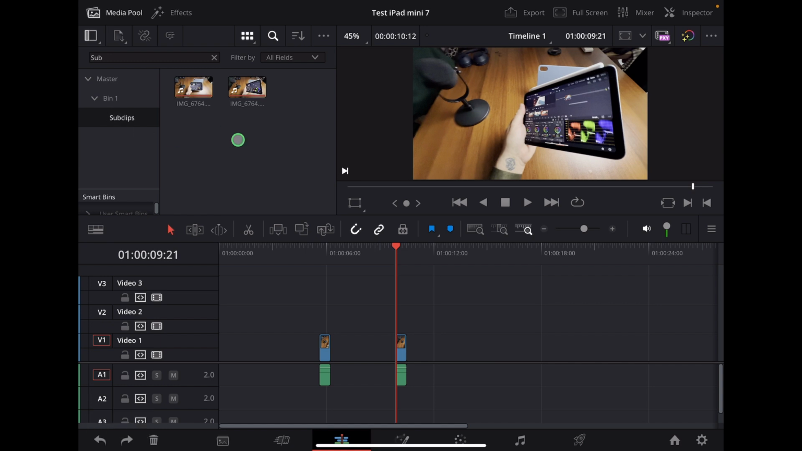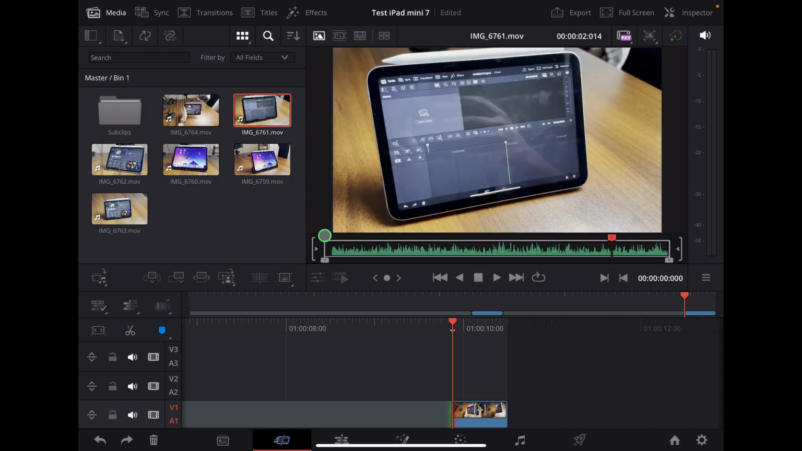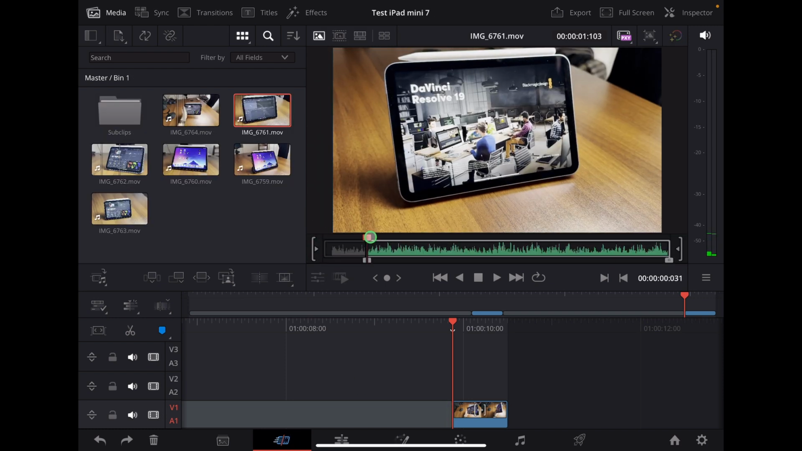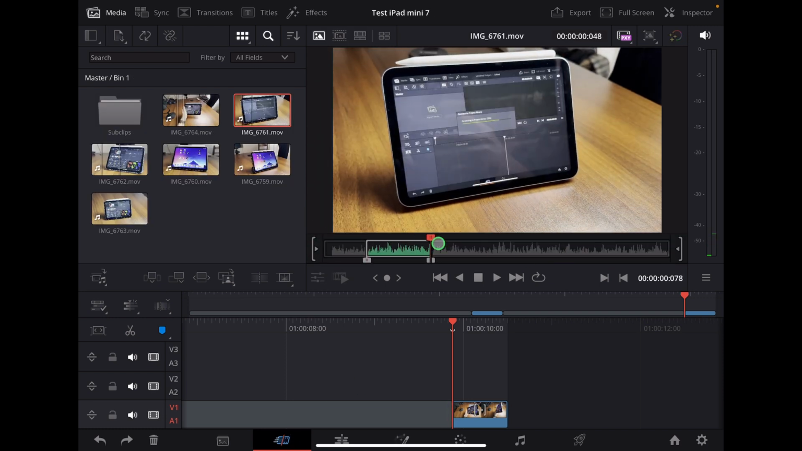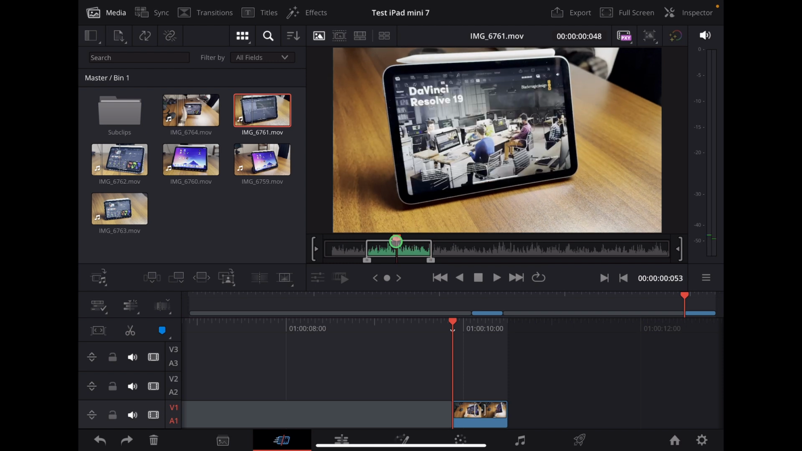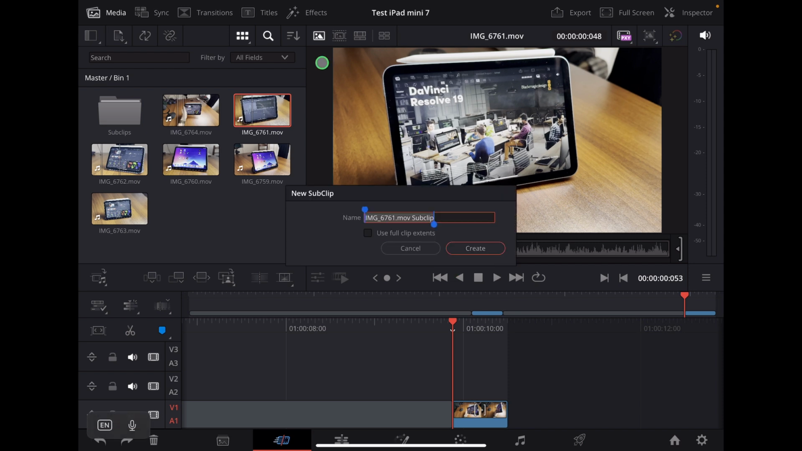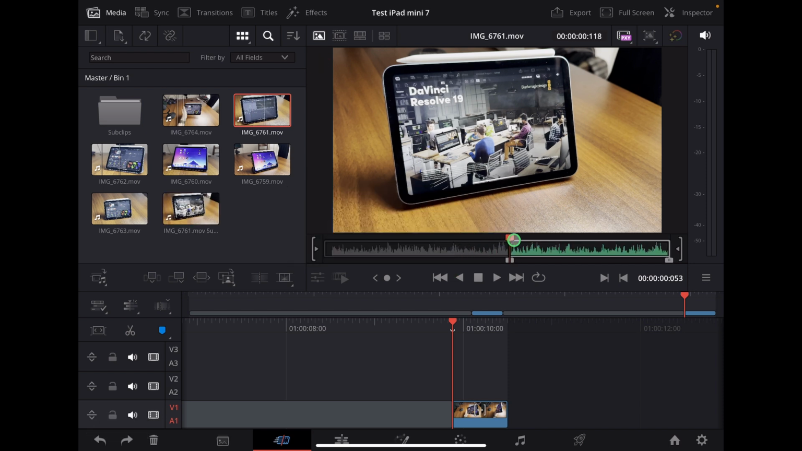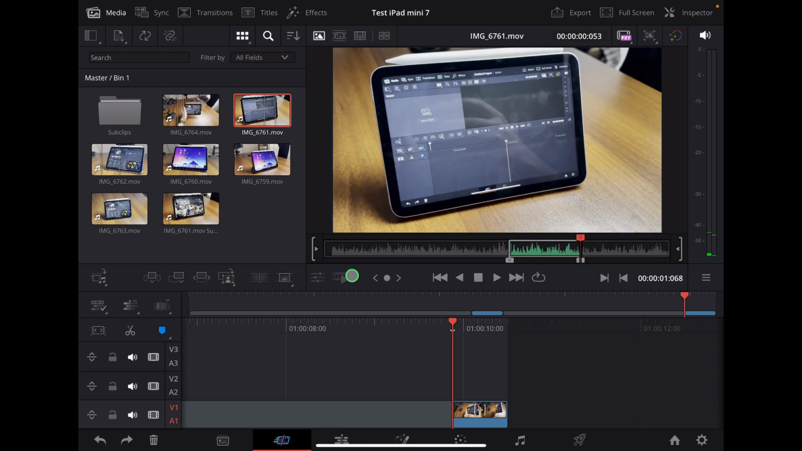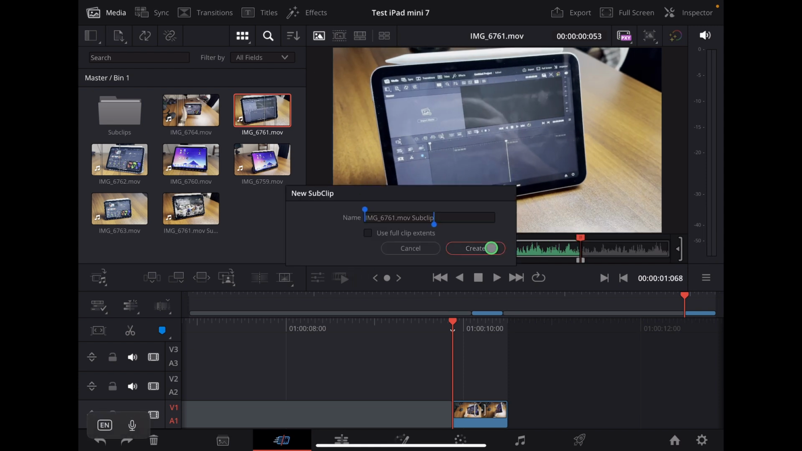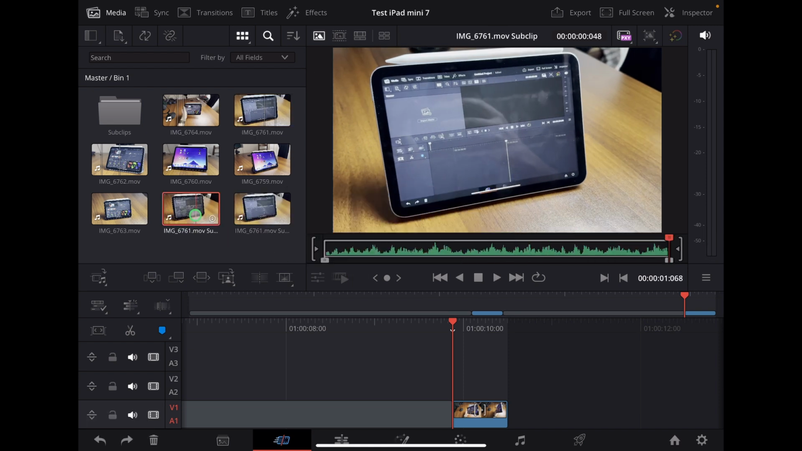I showed you this here in the edit page, but it also works in the cut page. The only problem is we can use the in and out points and the shortcuts, but we can't right click. It doesn't understand the right click, and there is no button, but the shortcut works. Option B, then I see the new subclip menu. I can create the subclip, make another in point and another out point, and Option B, create another subclip. And now I have those two subclips here as well.